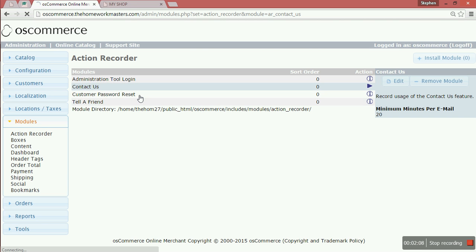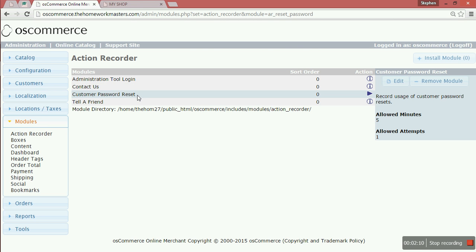The other one is customer password reset. When the customer is changing the password, they are also given some time to change it. You are only allowed to change the password within the first 5 minutes, and you are only given 1 attempt. So if you miss the first attempt to get the right password, that account will be deactivated.